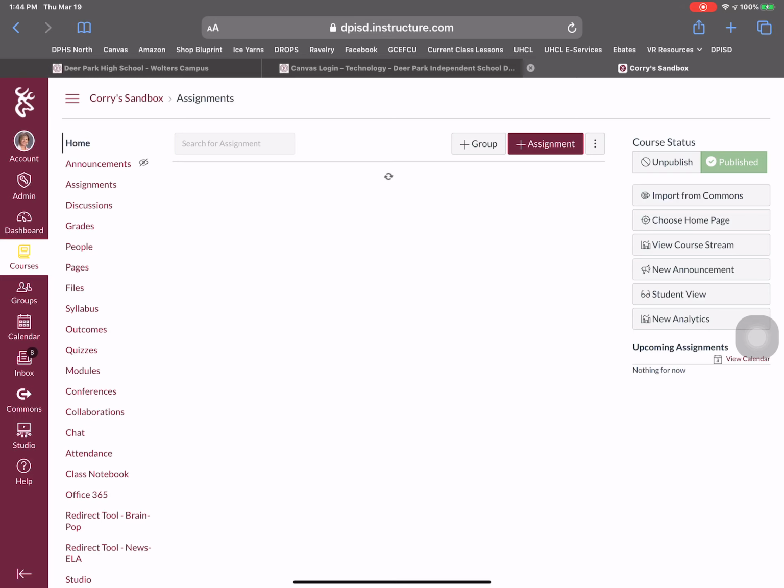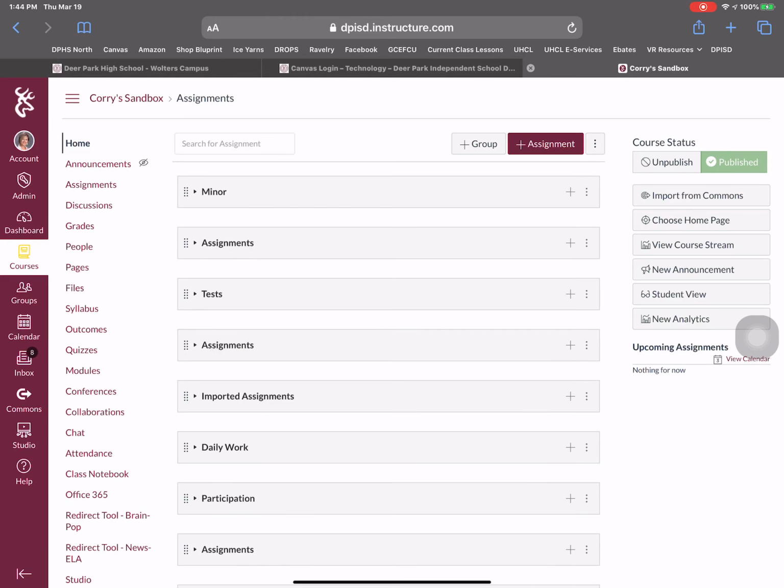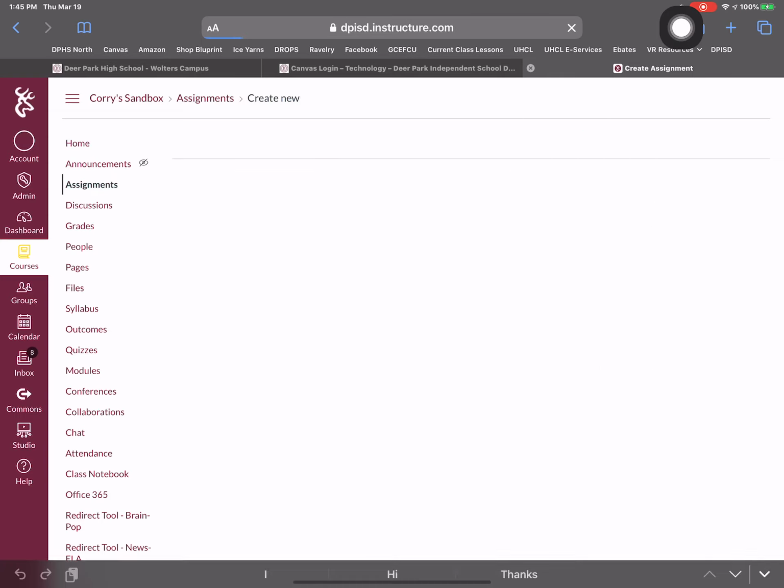So when I come into my course, if you notice, my home is my list of assignments, but yours might not be. So you can always come over here and tap assignments. For instance, if your modules is your home screen, then you can tap assignments to create one, but then of course you're going to have to put it in your module, and that's going to be a different video. So let's create an assignment and see what to do for that. So I'm going to tap plus assignment.